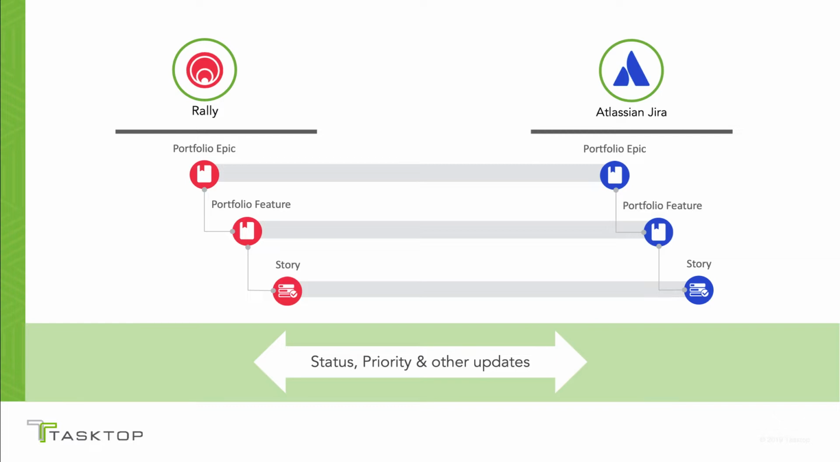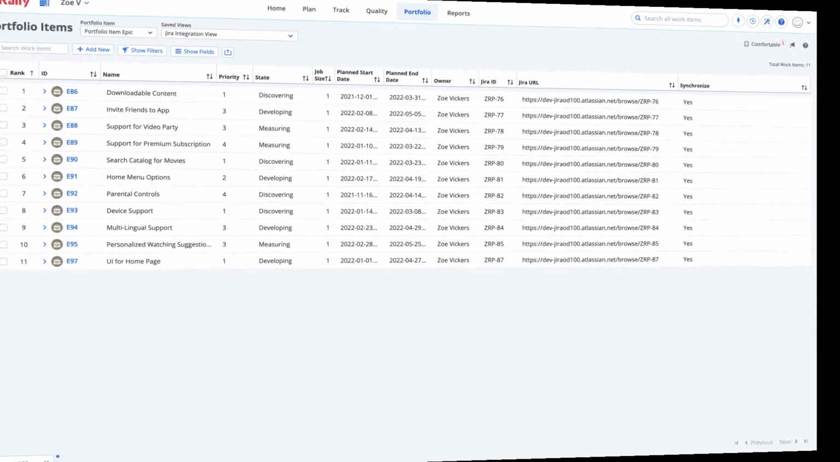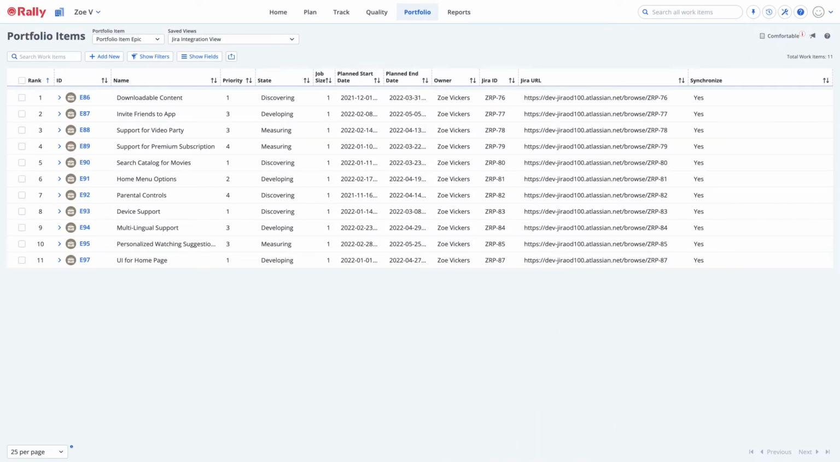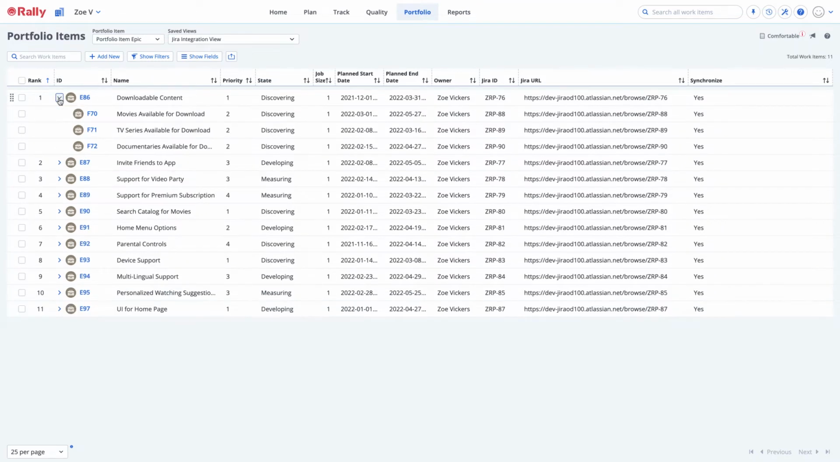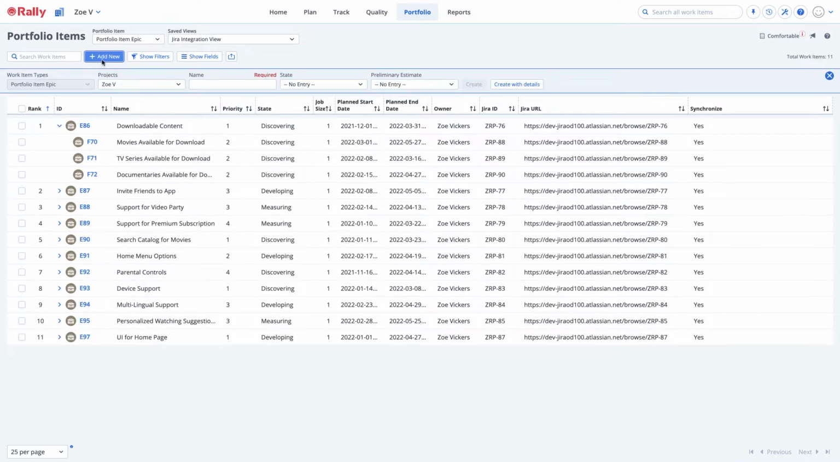So let's get started. To begin the demo, you can see here that I'm in Rally. I'm starting off in my portfolio view, and you can see that I have quite a few different portfolio epics as well as portfolio features that have already been created. All of these are related to the mobile video streaming application that my team is developing. In order to show the integration, I'm going to start by creating an epic.